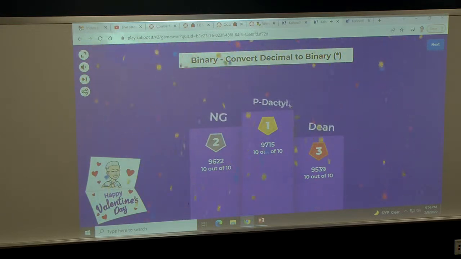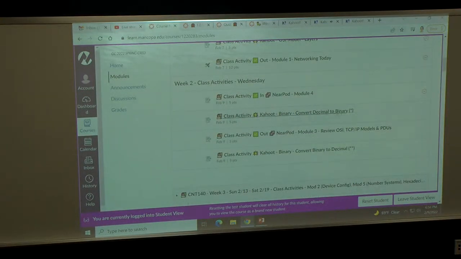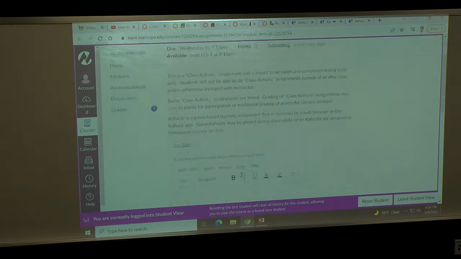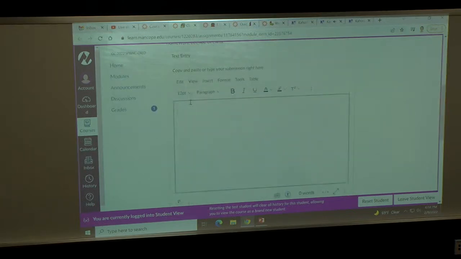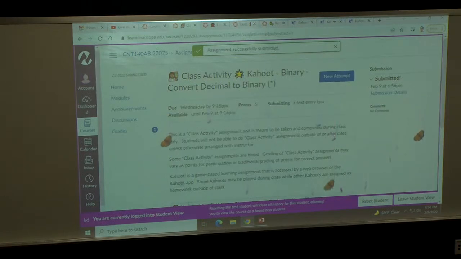Okay, so get your score. Again, your score is in the lower right-hand corner. Get your score. Now it is this one, the decimal to binary. If you already put a score in, just re-enter, overtype it. You put it in the text entry box, whatever it is, and then submit it.